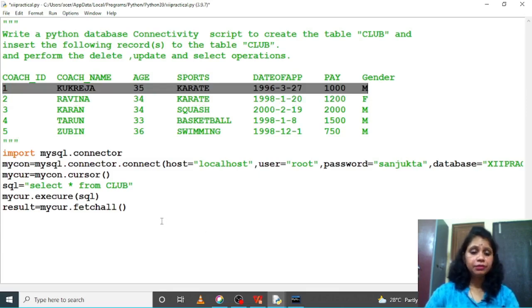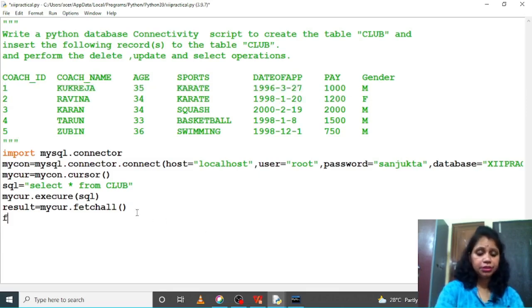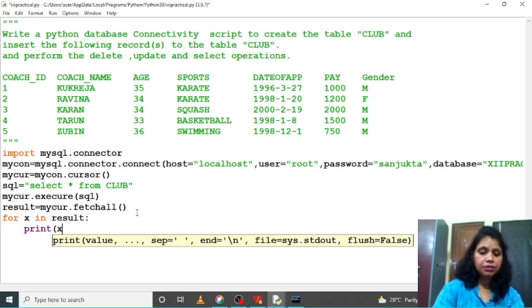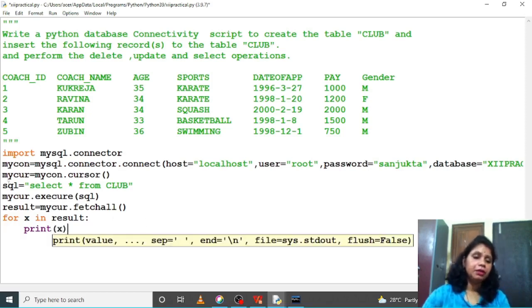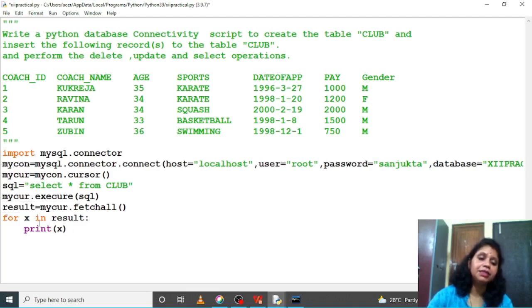Now just continue one loop: for x in result, then print x. Suppose you used SELECT * FROM clock, which means you want to access all the records, so execute it. After that, we have to use the fetchall function to retrieve all the records into this result set. Then we continue one loop to access all the records from this result set.